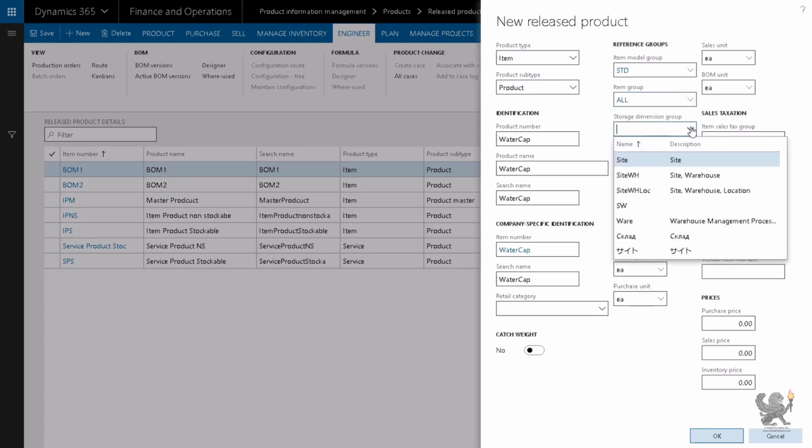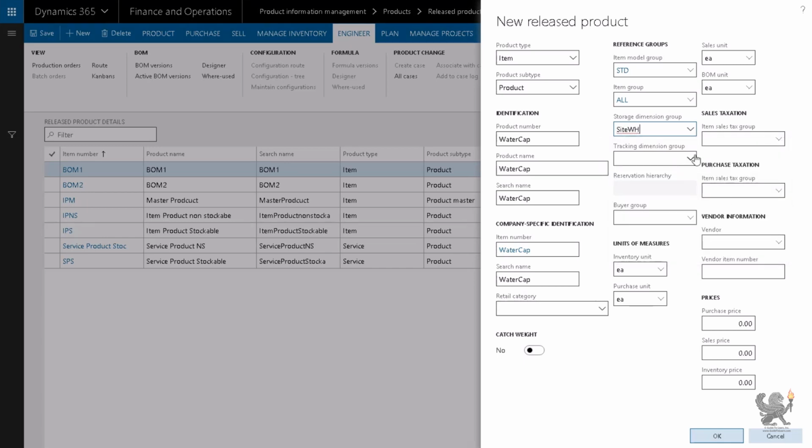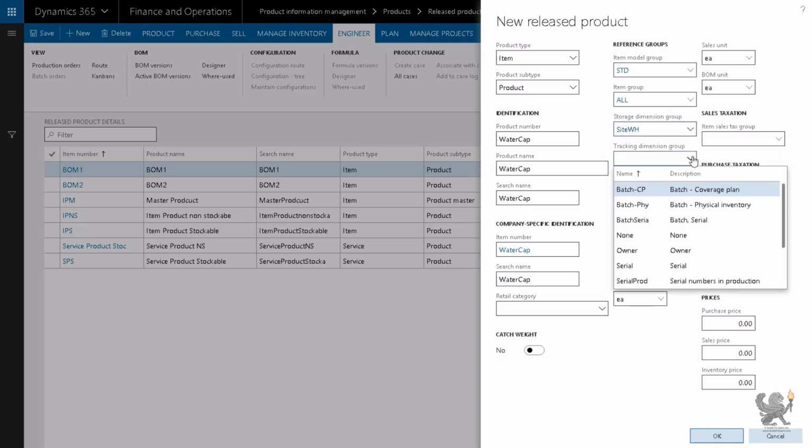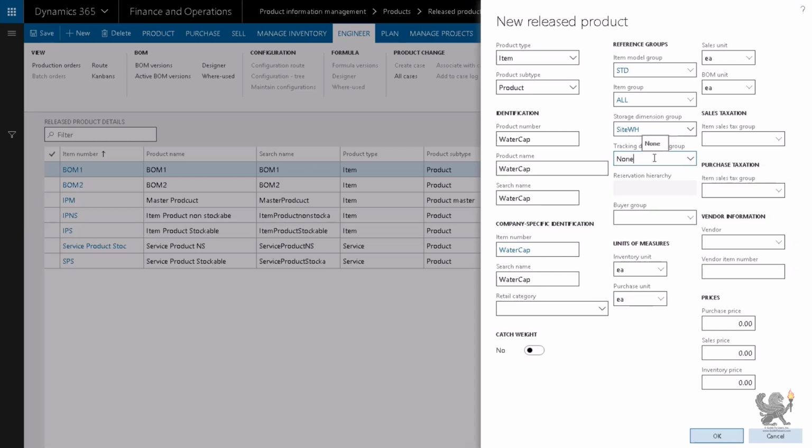And then the storage dimension group, for this one, I just go with the site and a warehouse. And indeed, on the tracking dimension group, maybe I don't want to track anything. And since on the inventory parameter I've already set up the default unit, these have been populated. So I keep it as it is, or I can change it if I want to. And as a matter of fact, I can say there are pieces of caps. So I can change it to unit of pieces.